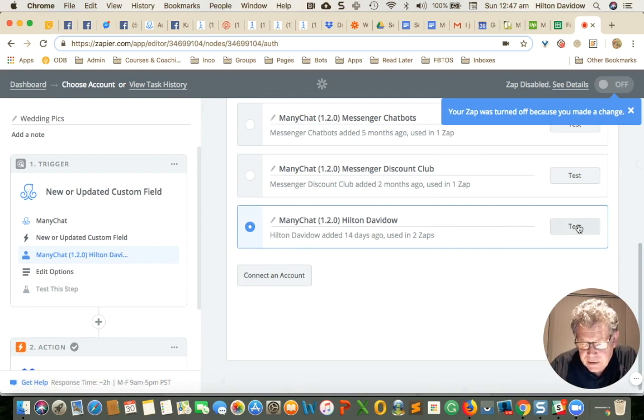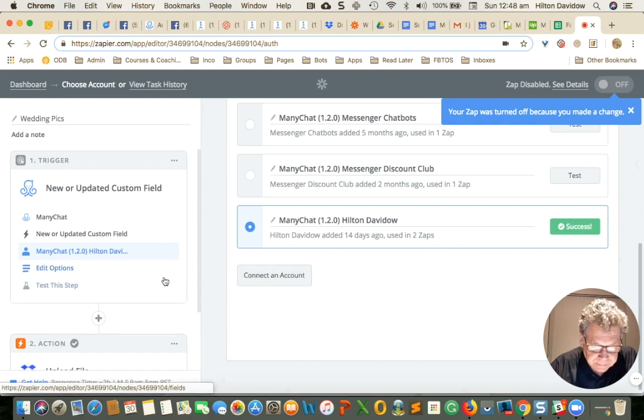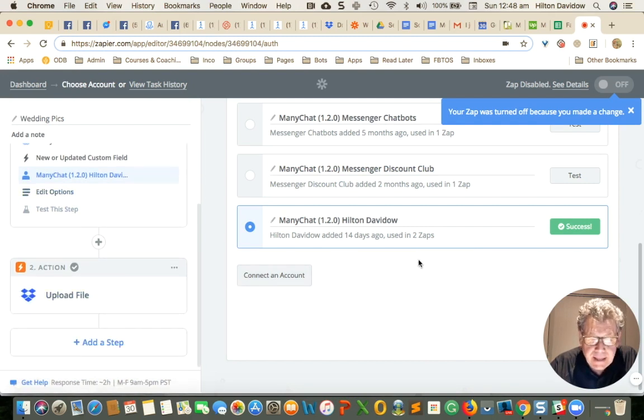I can test it to make sure that it's connecting, that it has authentication. When you're doing it for the first time, you're going to have to require approval, like maybe login or something along those lines. You'll have to use the connect account. Okay, that's the trigger. It's very, very simple.